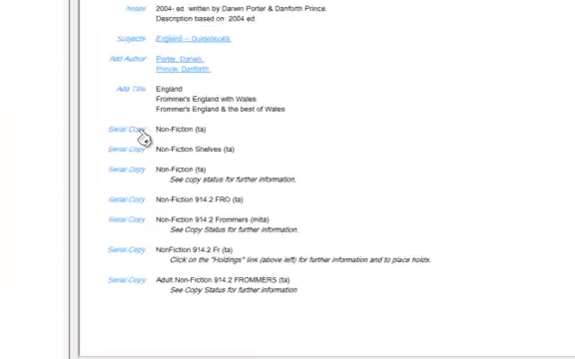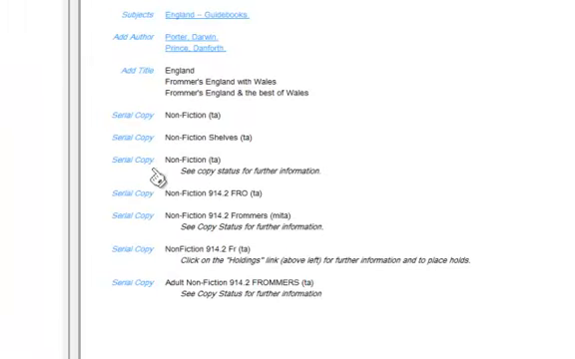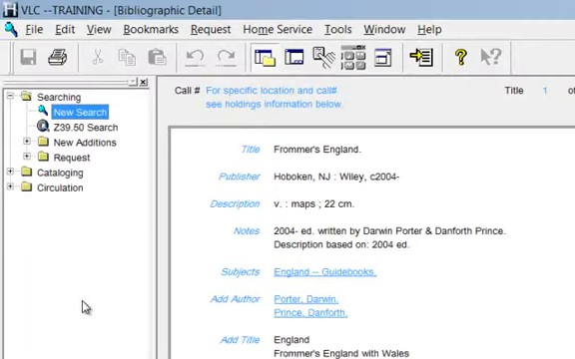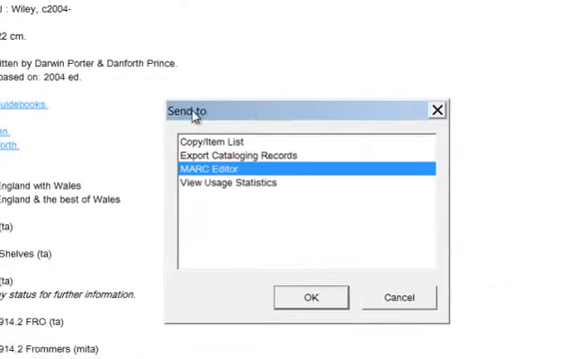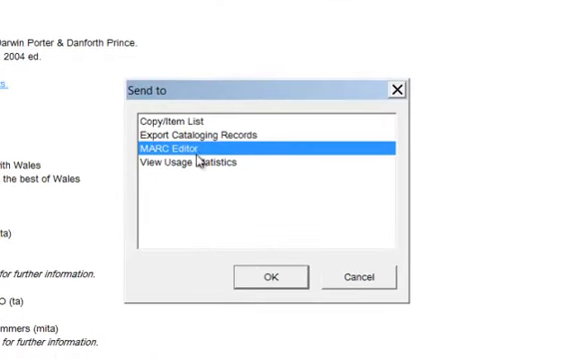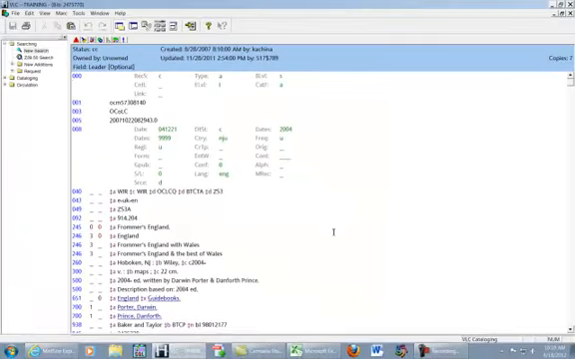And as evidenced by the various descriptions serial copy, there are multiple ones listed here. That simply means there are copy records on this bib. To look at the MARC record for this bib, you can either hit F10, which is the shortcut, or go up to Edit, and then down to Send To, and you can see F10 is repeated here as the shortcut. Then you'll get the message Send To, and MARC Editor is already highlighted. Click OK. And now we're in the MARC record for that bib.